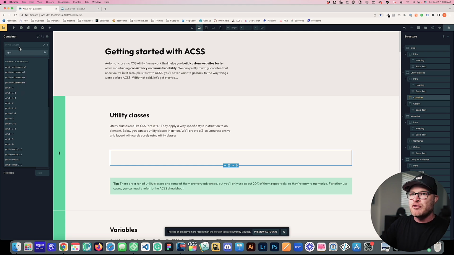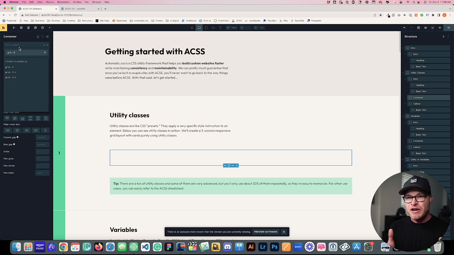So I'm going to write the word grid, and then I'm going to use a double dash, and I'm going to establish grid structure here with a number. I want a 3-column grid, so my number is going to be 3. It's as simple as that. So I want a 3-column grid. I write grid double dash 3. You don't need to know how to write CSS grid. You don't even really need to know how CSS grid works all that much to use Automatic CSS to create simple responsive grids.